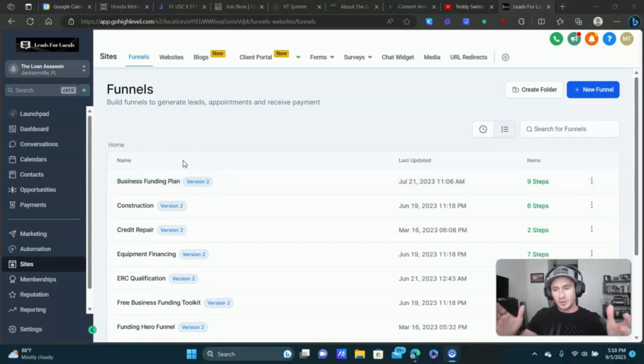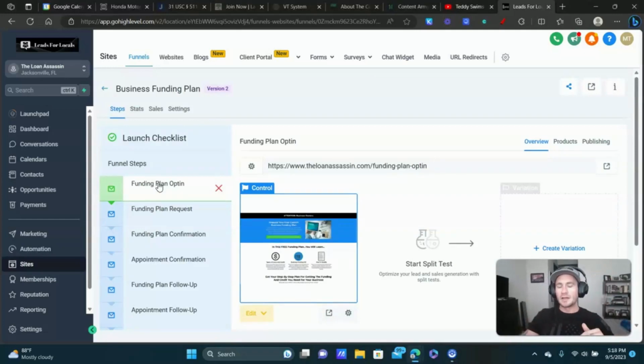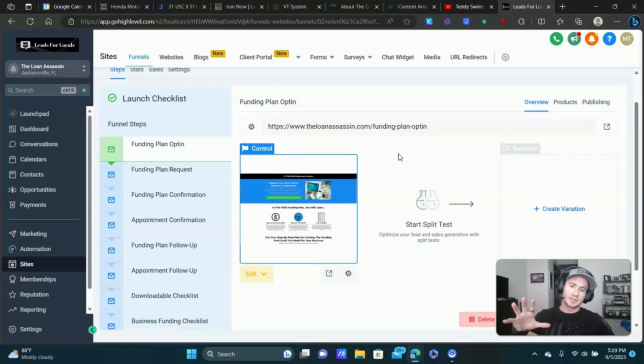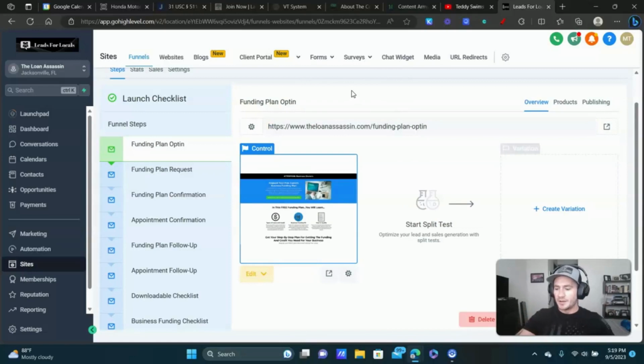If you're not too familiar with Go High Level, they do have a funnel builder as well, so it gives you everything that you need for this. But you want to have some type of opt-in page with a form that collects name, email, and phone number. Even though you're getting people to text in, we still want to get all of the information on the opt-in page. So some type of opt-in page that you can send people to, you're going to want to grab that URL. All right. And if you guys want tutorials on how to use the funnel builder, again, check out my Go High Level playlist in the description. Lots of really cool things you could do with Go High Level in that playlist.